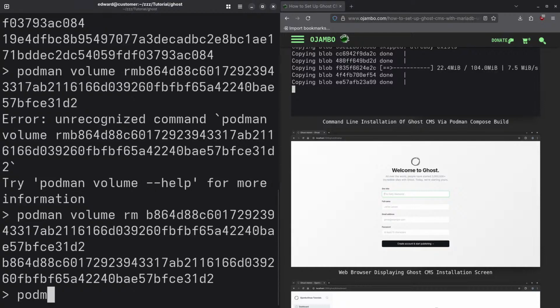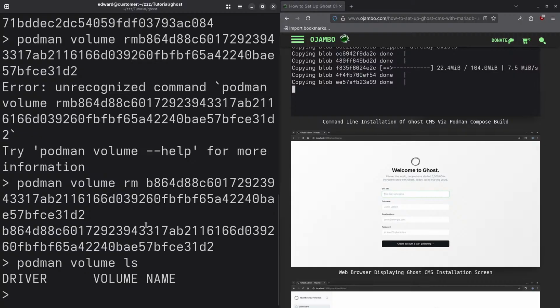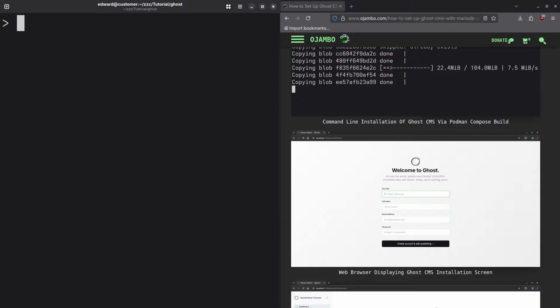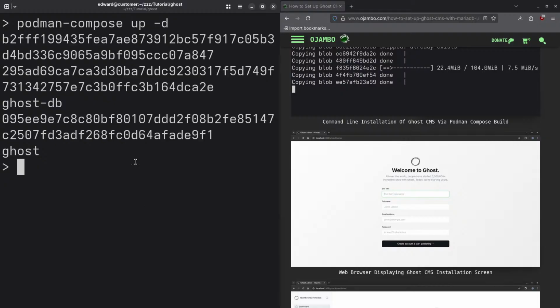Okay, let's see what's going on. Podman volume ls. Yeah, so I have no more. Let's clear this so it's a little bit cleaner. Okay, I'll run the detached again. Hopefully, let's go back to the web browser. It should.